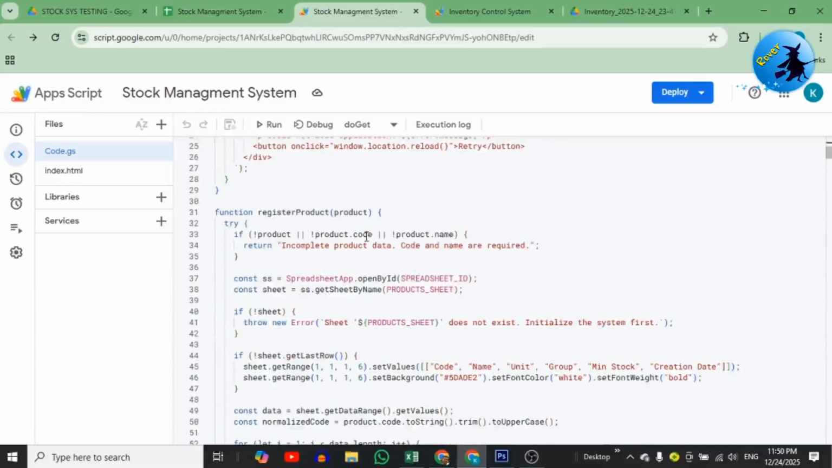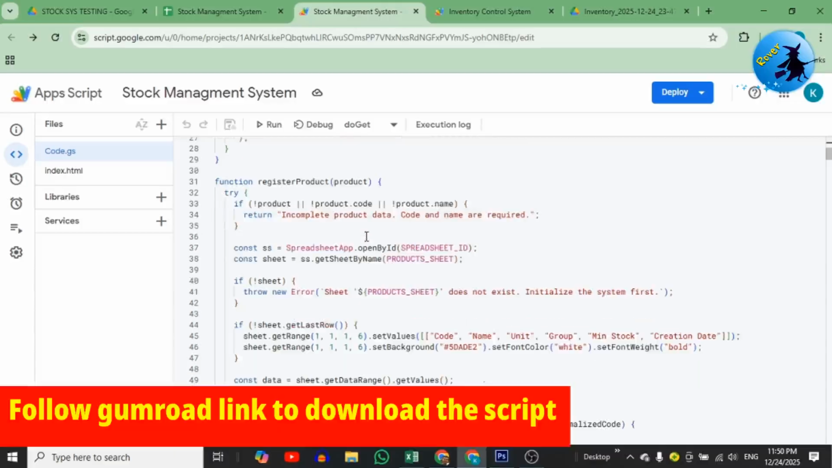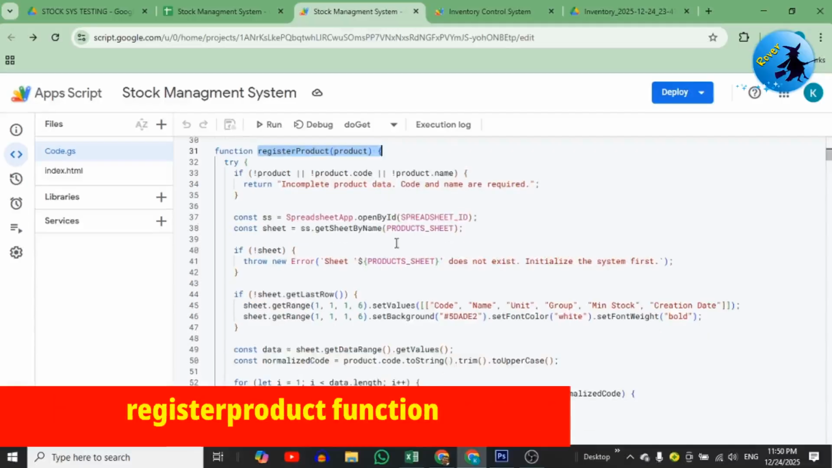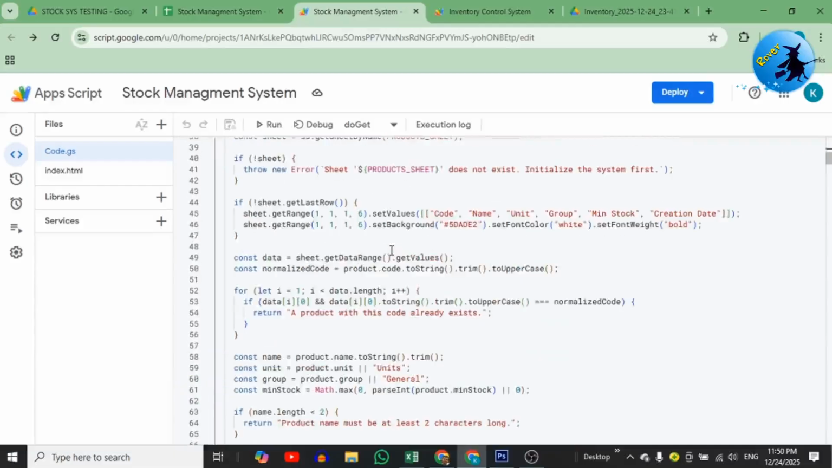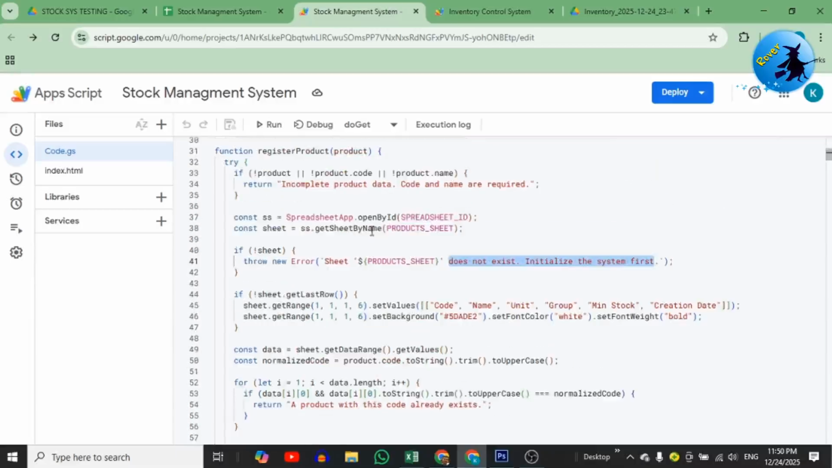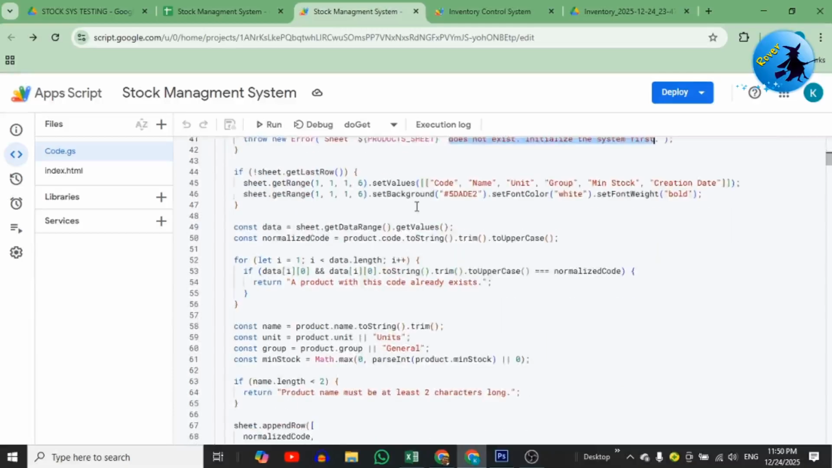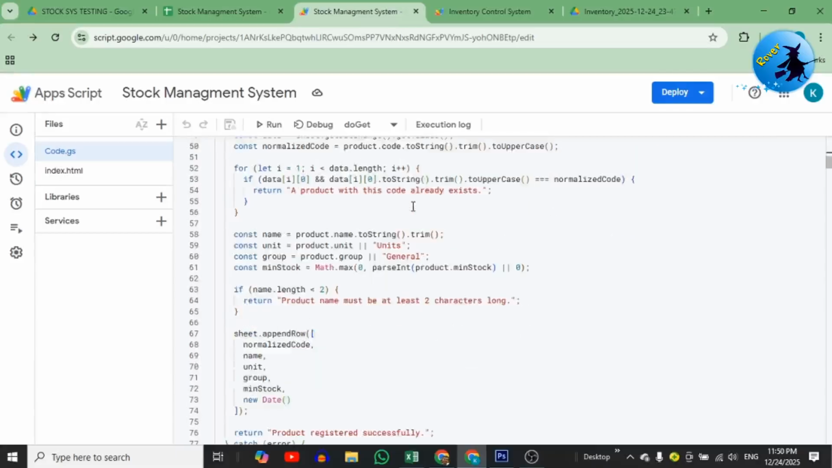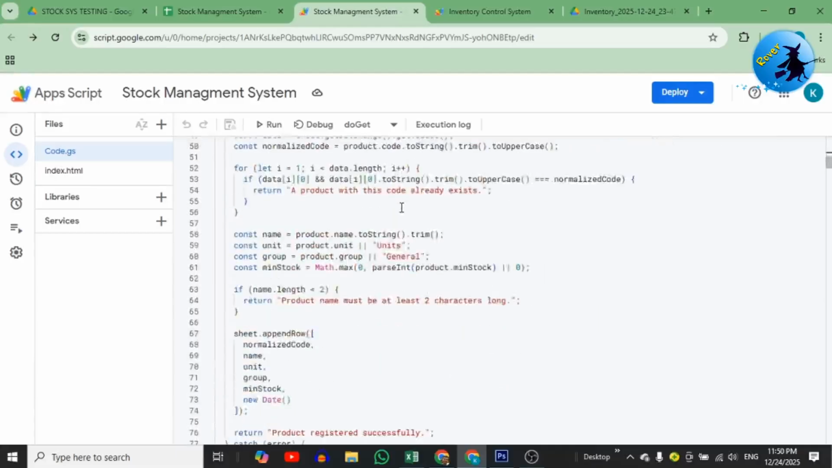Then when you submit a new product, the front end sends data to the backend using this function. It means the registerProduct function. It is a JavaScript function. So the backend checks if the sheet exists and also creates a header row if not available, normalizes the product code, searches for duplicates, validates name and stock, and saves the product row into the product sheet. If all validations pass, it returns a success message.